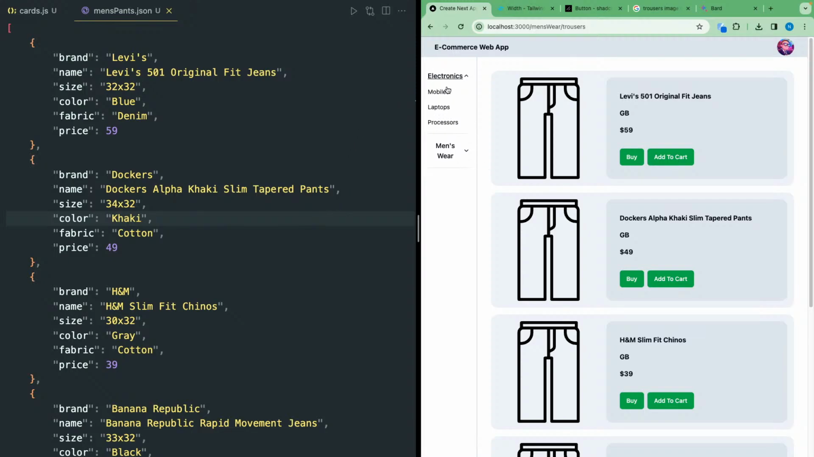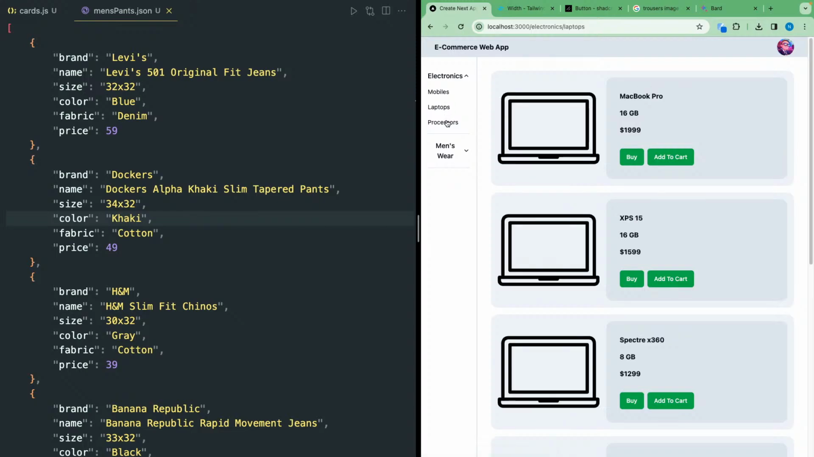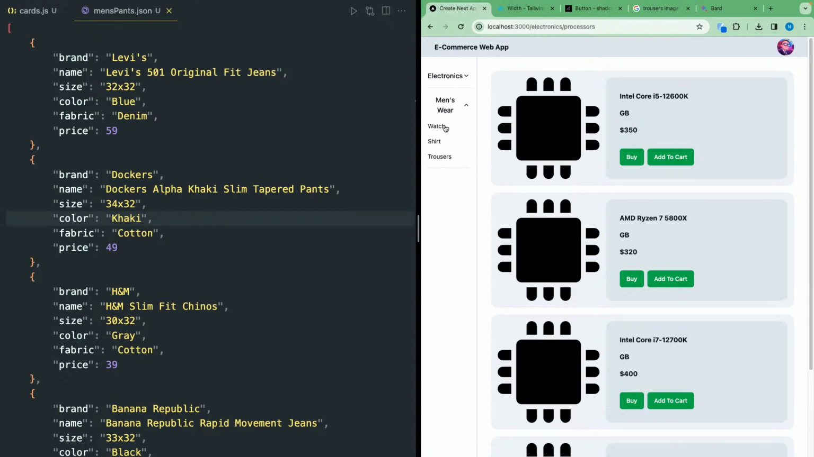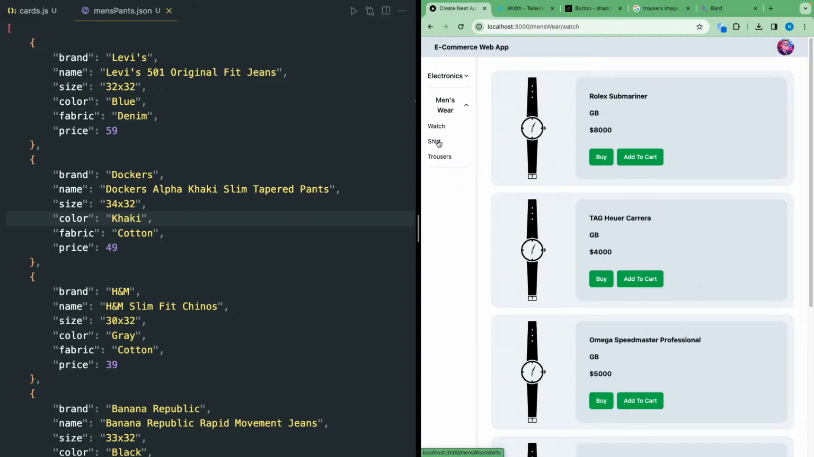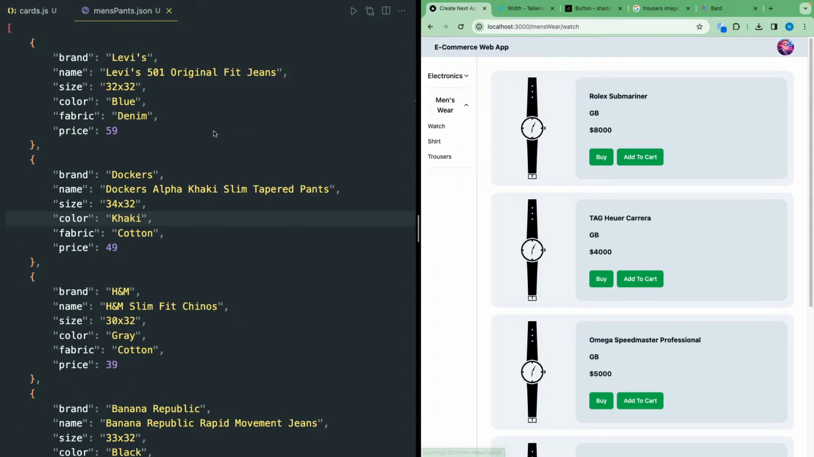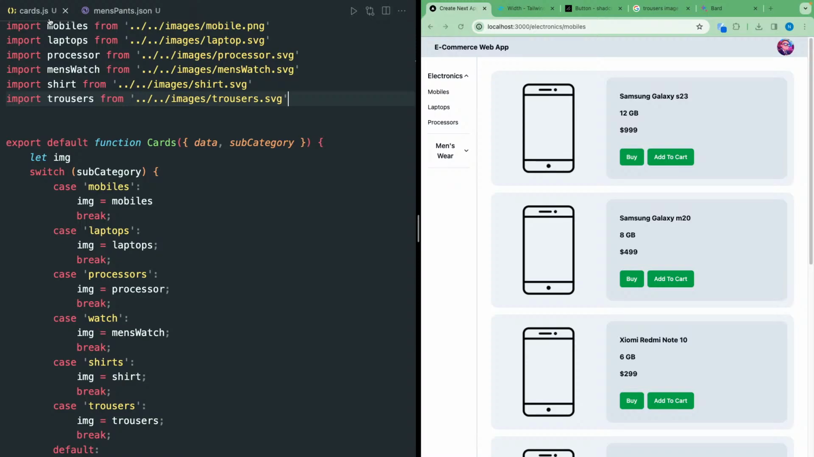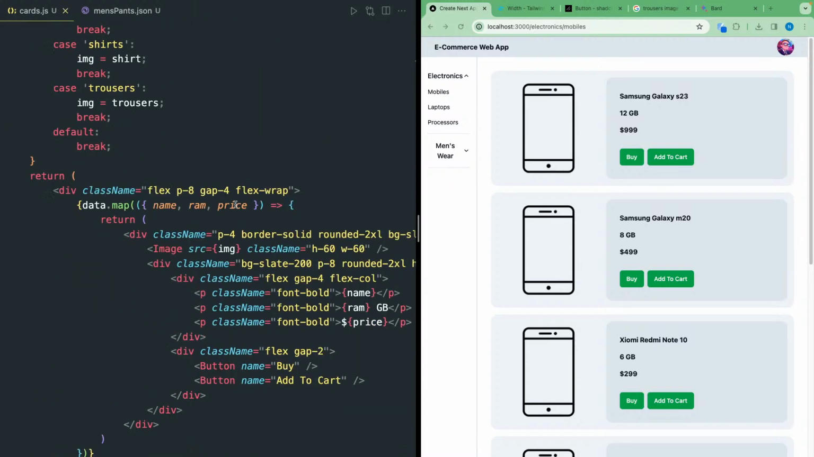So finally, we have our categories: mobiles, then laptops, then processors, then inside menswear, watch, shorts, and trousers. But the thing is, we are not getting every field. I want to show every field here, just on the right of this image, in every category. So for that, I think we have to change our logic inside cards.